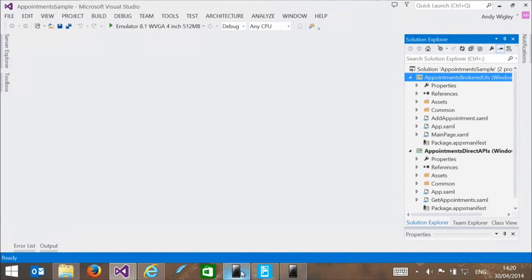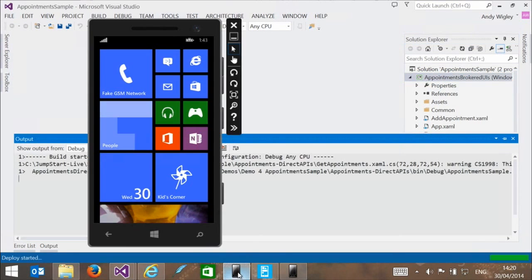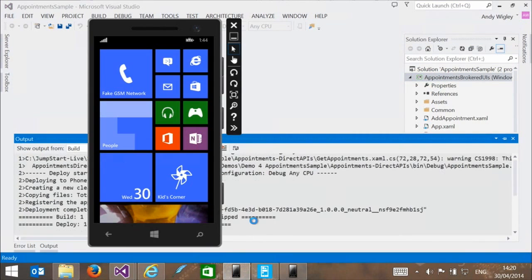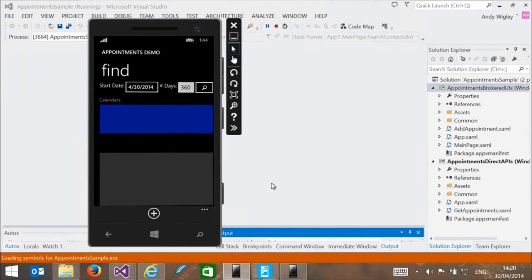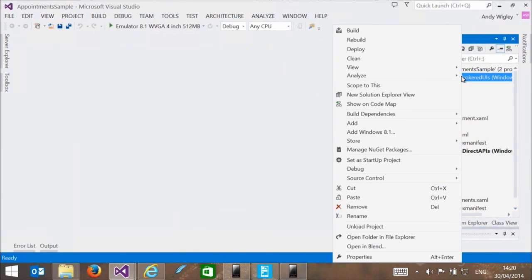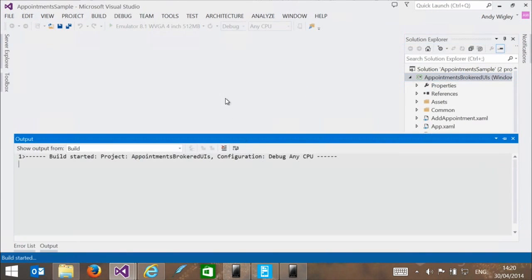First of all, where's my emulator gone? I didn't run it. Let's run it. Okay, this is my emulator. I'm running the wrong one, that's why. Appointments brokered UIs, let's run that one instead. These are the brokered UIs, you don't need an appointments capability.